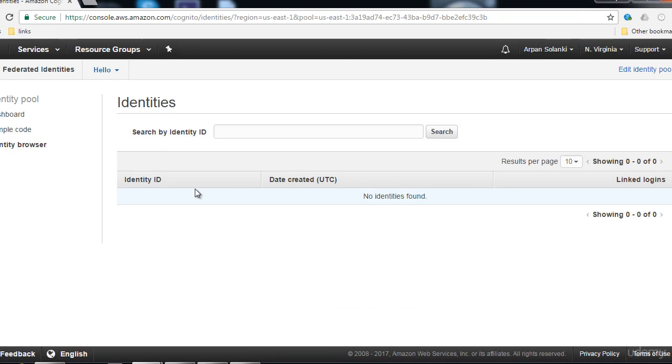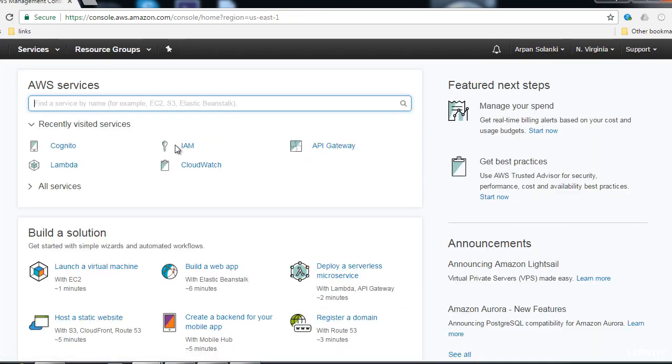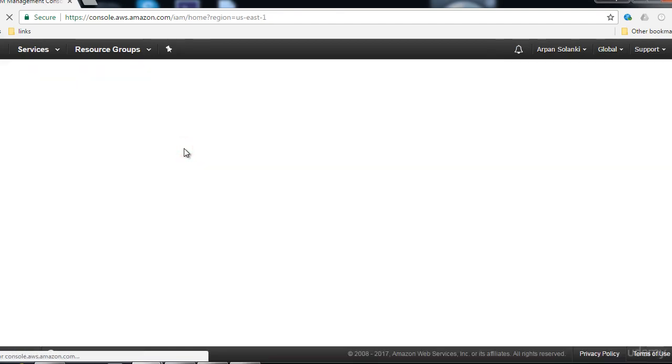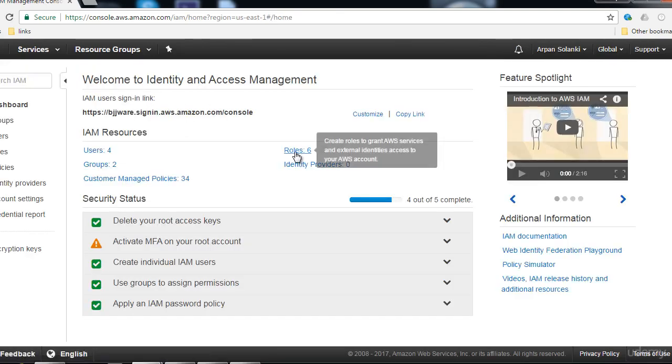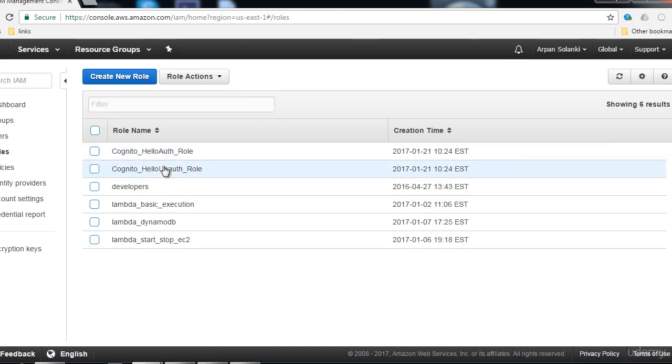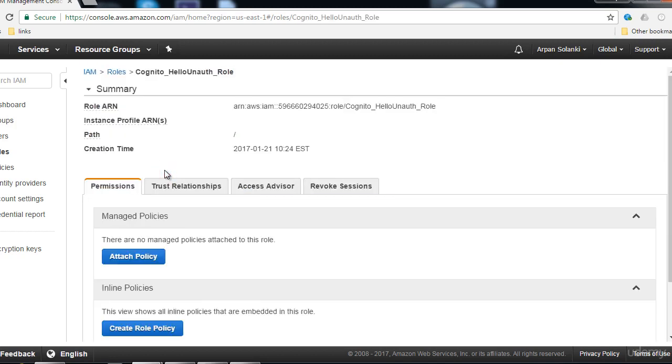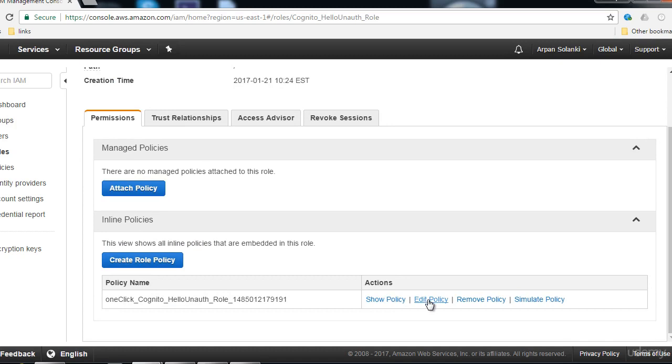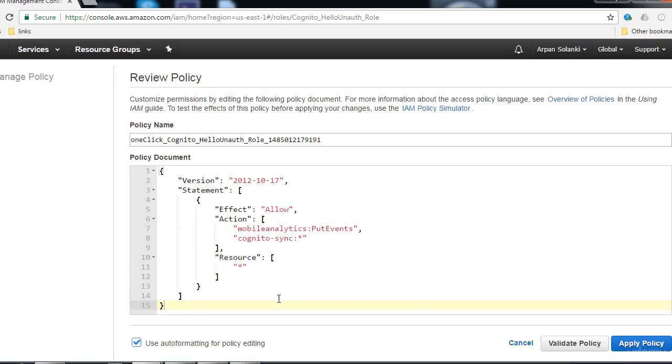So now let's go to identity and access management. And if you click on roles, you'll see that there are two new roles created. So we are interested in the unauthenticated role. So I'm going to click on that. I'll scroll down and click on edit policy. So this is the policy that is created by default.